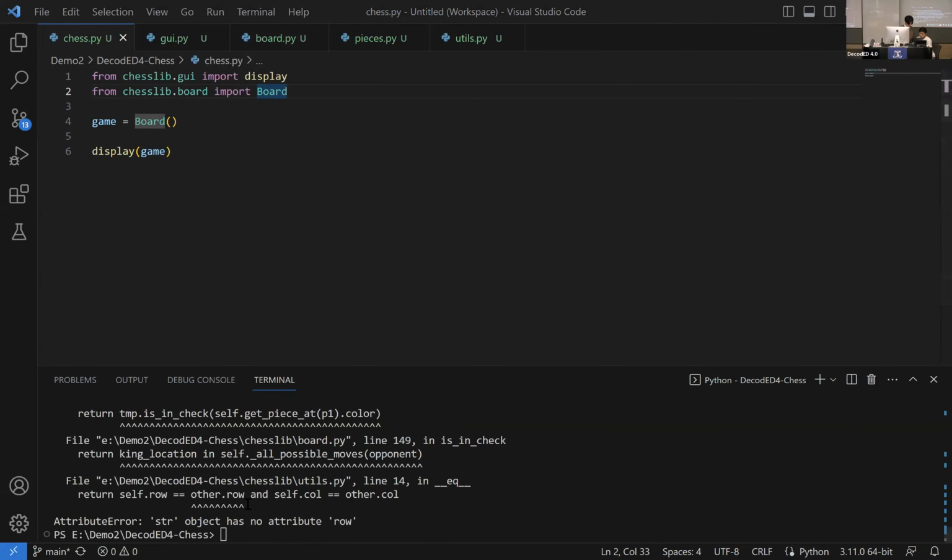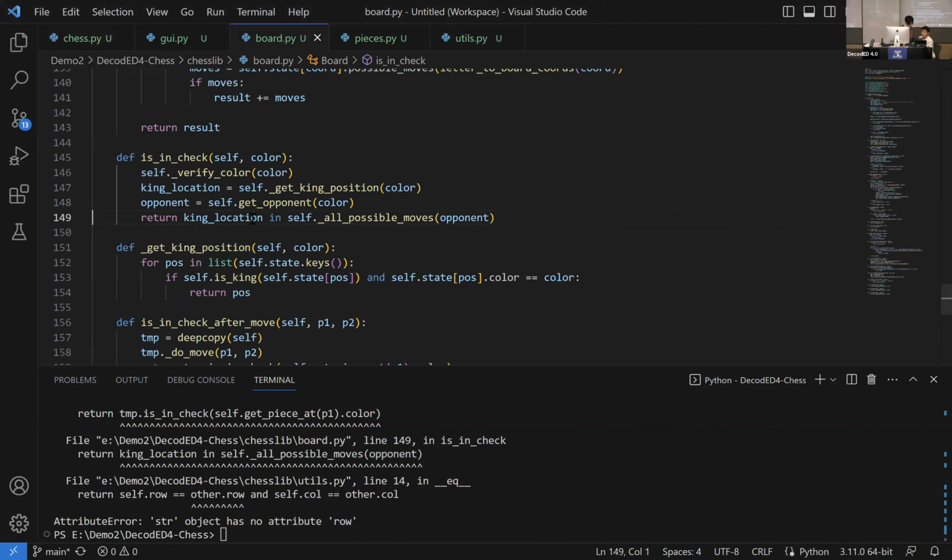Return king location. Is king location a string? Where? Is this returning a string? This is returning a string, king location. Calm down. Okay, don't panic. Is this returning this? Go there. Control click, or just go there. Like this one, so this king. Yeah, see, this is returning a string.